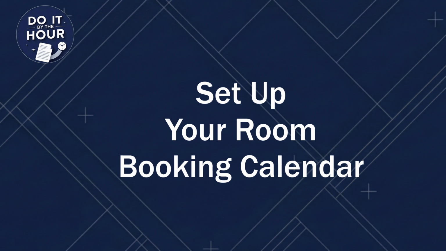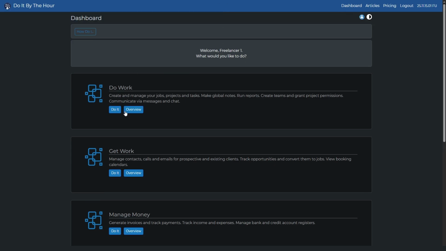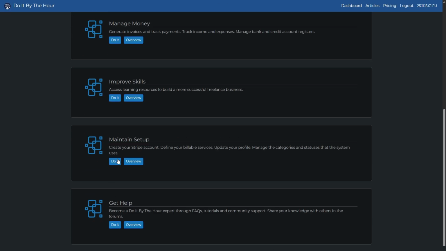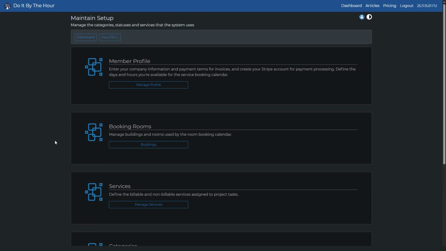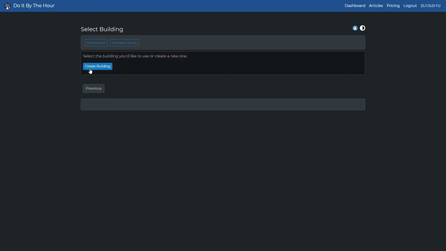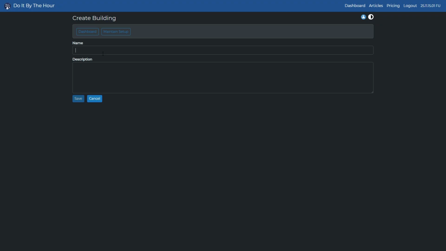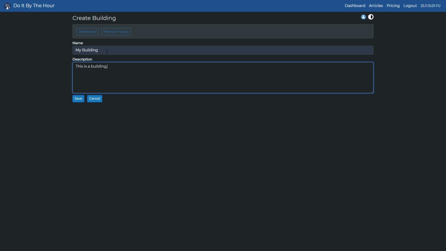To set up your rooms, go to the dashboard and click the Do It button under Maintain Setup. From the Maintain Setup page, click the Buildings button in the Booking Rooms section. Click the Create Building button to define as many buildings as you need. For each, enter the name and description of that building.